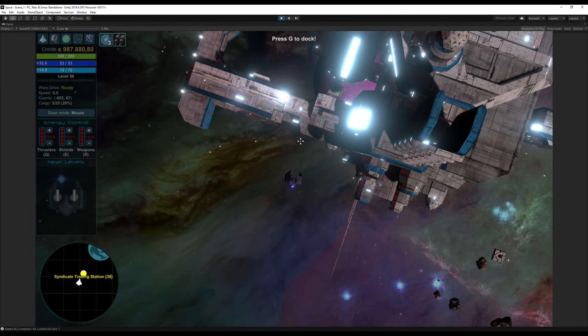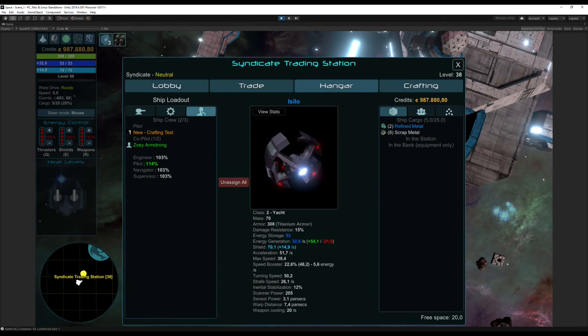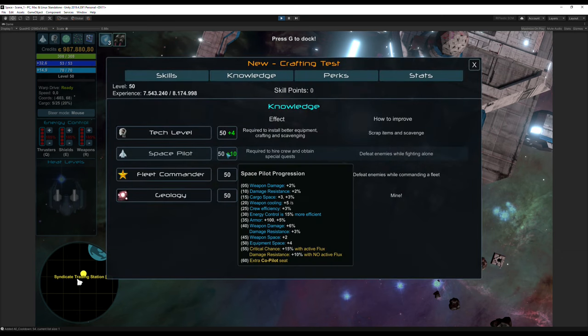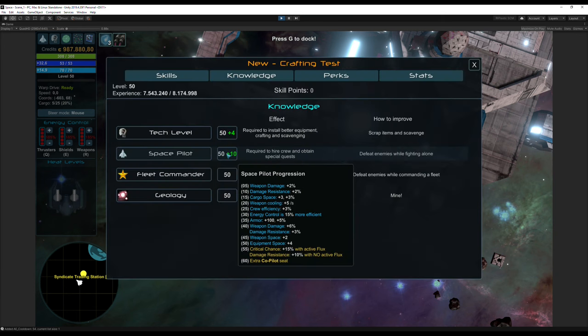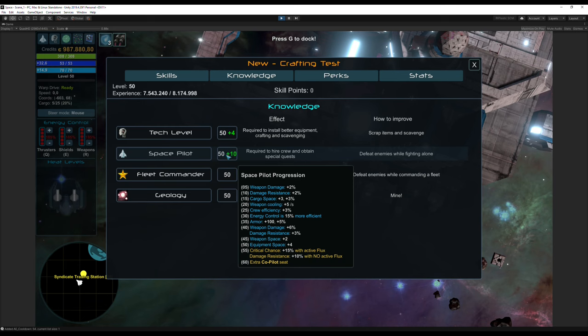So another thing is the bonus space pilot. Now the 55 gives a critical chance when you have active flux, and when you don't have flux, it gives a damage resistance plus 10%. So it's pretty good. And the level 60 is just a co-pilot seat, which is pretty strong. If you have a big ship, like a frigate or bigger ship, instead of a co-pilot, you get an engineer seat, which is also pretty good.